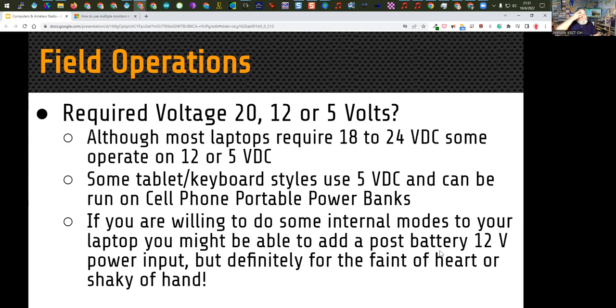One of the questions with a laptop when you're buying it is what voltage is required. Most laptops, the power coming out of the charger going into the port on the side of the computer is anywhere from 18 to 24 volts. So you can't run it off your 12 volt battery that you're running your radio equipment off of. There are though some that operate on 12 volts and even some that operate on 5 volts.